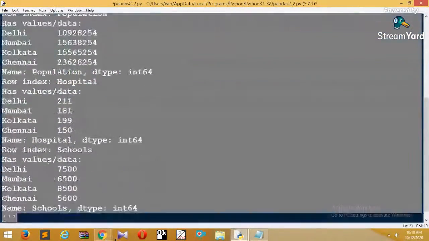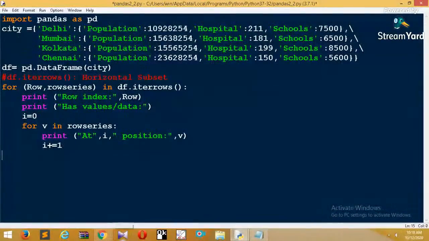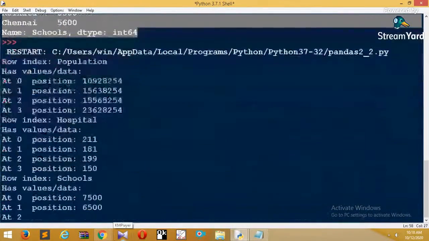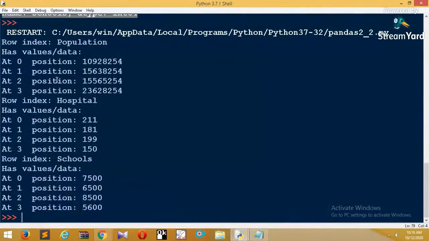Let me remove this one. It will have quite a different type of output. So set it. Now we have, suppose again, population, but it has not fetched the name of the city, because now we are fetching as per index. At 0 position this value, at 1 position this value, at 2 position.